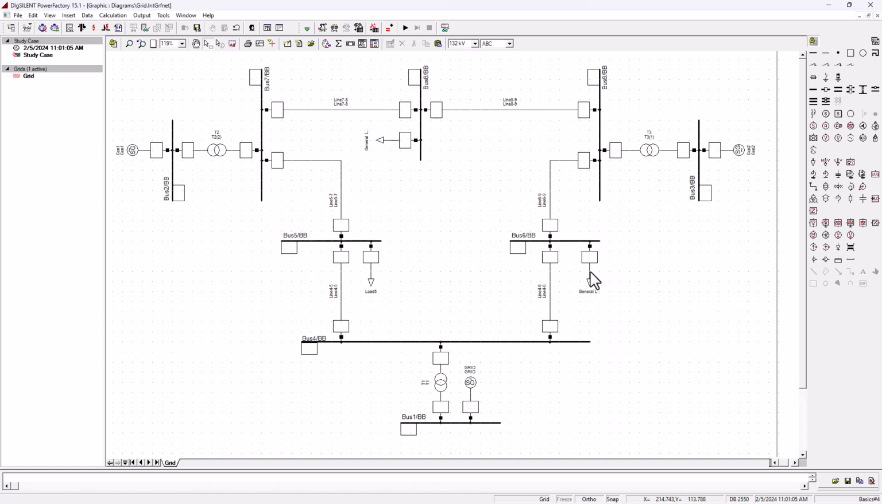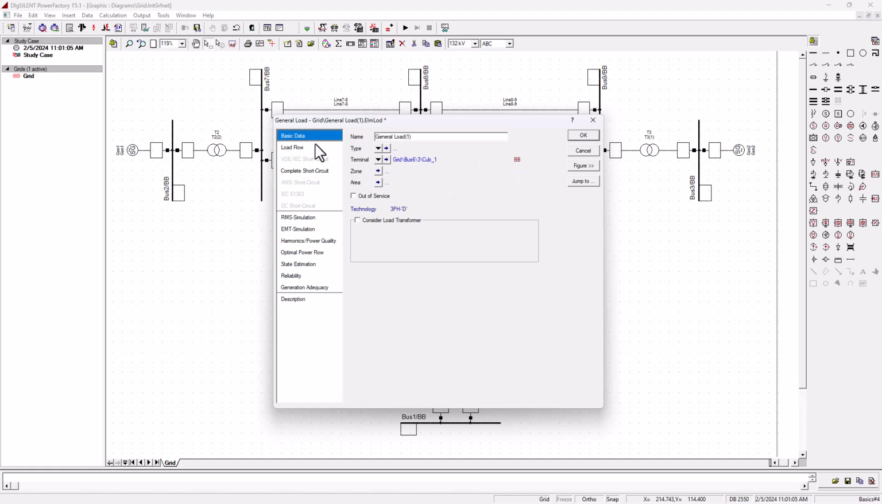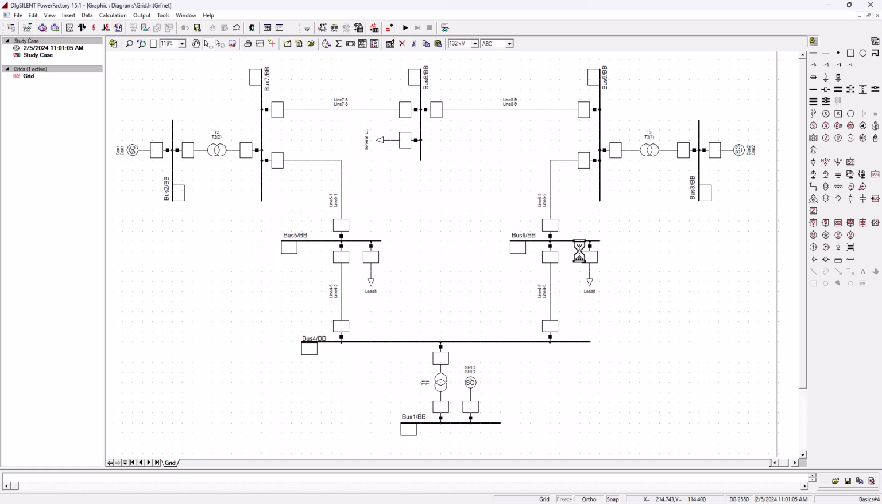Then I move to the next one on bus bar 6, right? And in the load flow here, the active power on bus bar 6 is going to be 93 megawatt. The reactive power is 30 MVAR, megavolt ampere reactive. Then I'm going to change also the name here. I'm going to make this load 6. Then we click on OK.